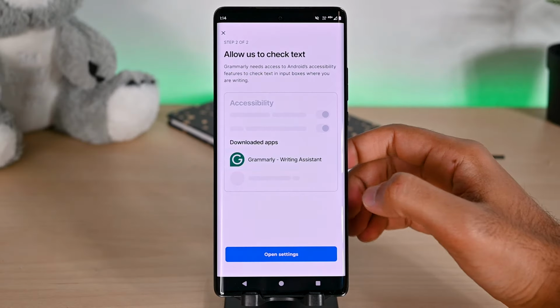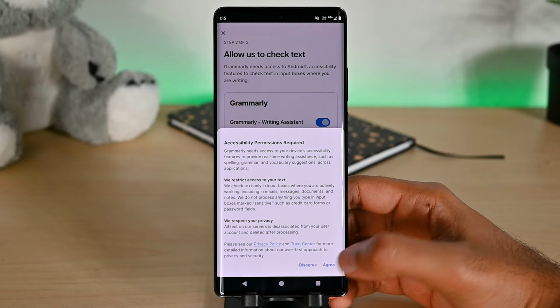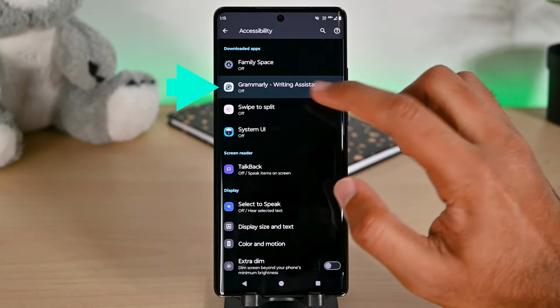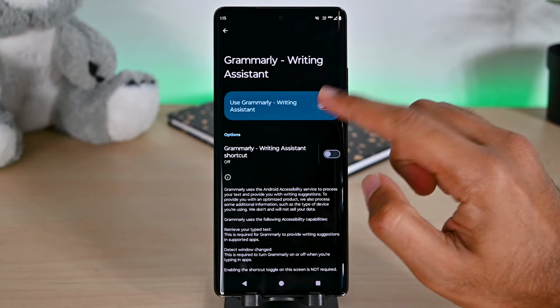The second permission is allowing Grammarly to check any text on your screen. You must click Agree here to continue. Then your phone settings will open highlighting Grammarly. Click on it and then enable the top option.